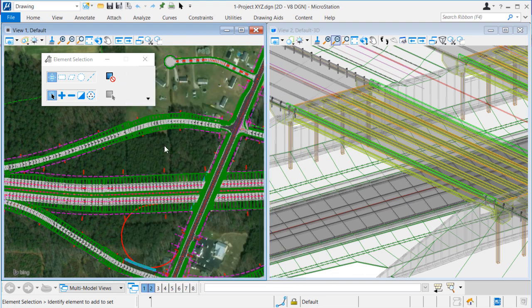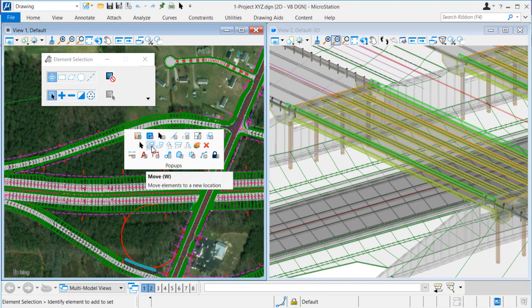For example, you can set the symbology easily by selecting the attributes button. Selecting the spacebar again, you have the move, copy, and rotate tools available.